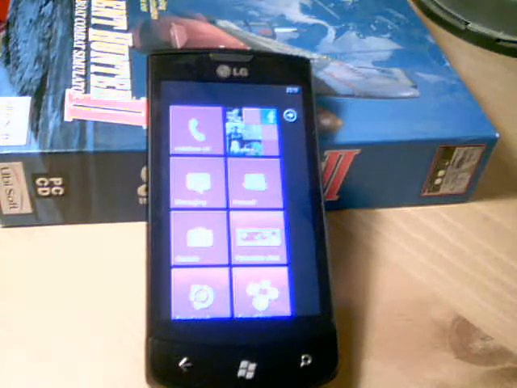Okay, so now I'll take you through some of the features of the phone. First thing I want to show you is what happens when you receive a text message. So I'm just sending one from my other phone. Hopefully it'll turn up in a second.